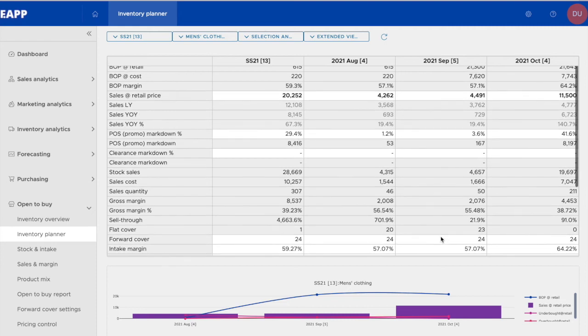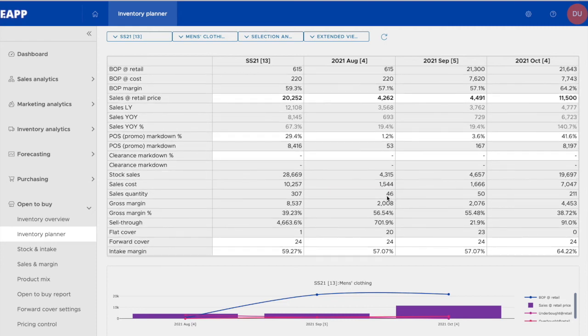To conclude, we have created an actionable plan to achieve healthy margin and sold most of the stock we purchased in the beginning of the season in just few minutes.